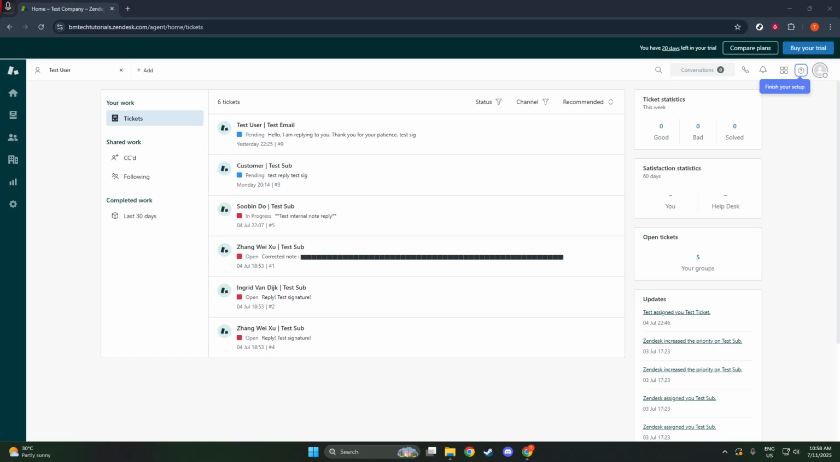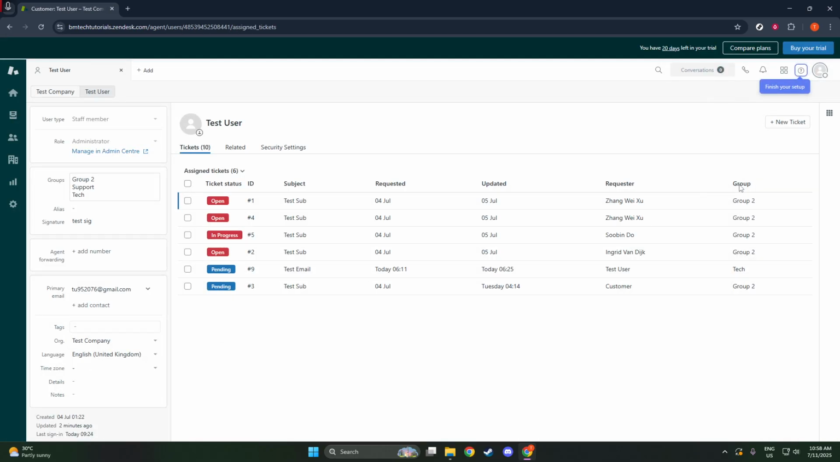For today's task, you'll want to select either View Profile or My Profile. Both options will lead you to the same destination, your personal profile page, where you can manage your details and account settings. It's here that you can personalize your presence on the platform by updating your signature.